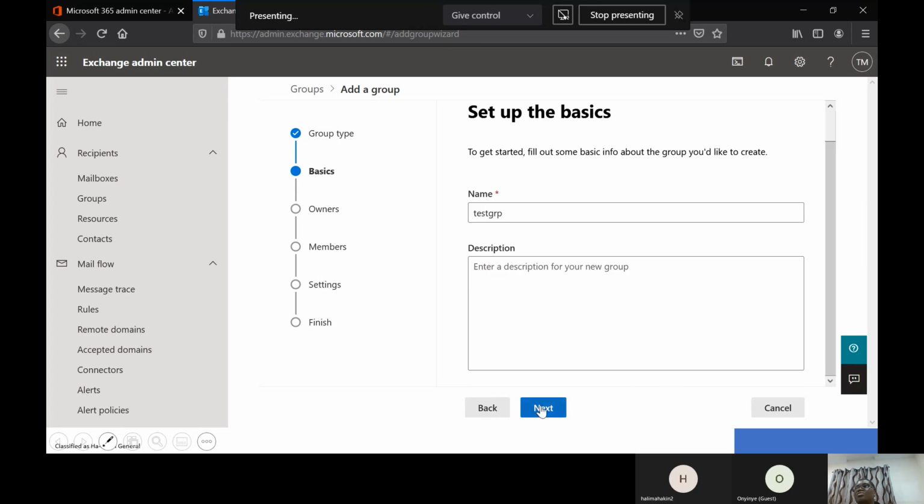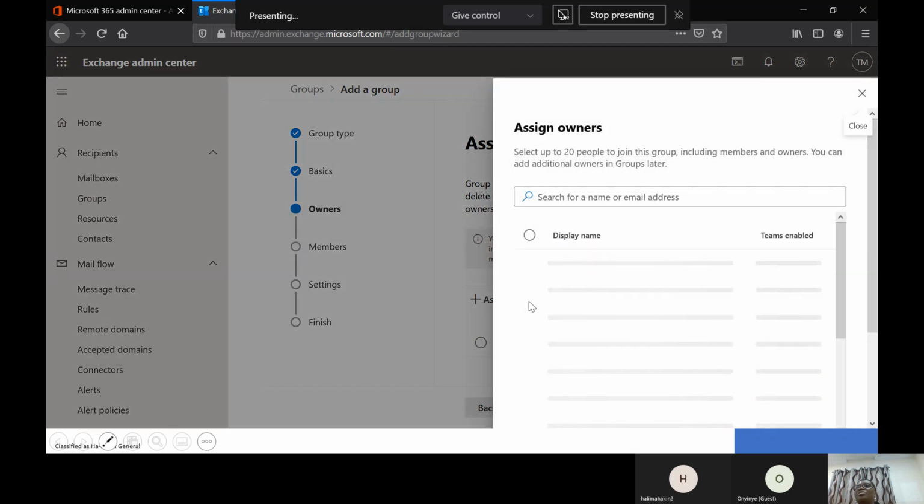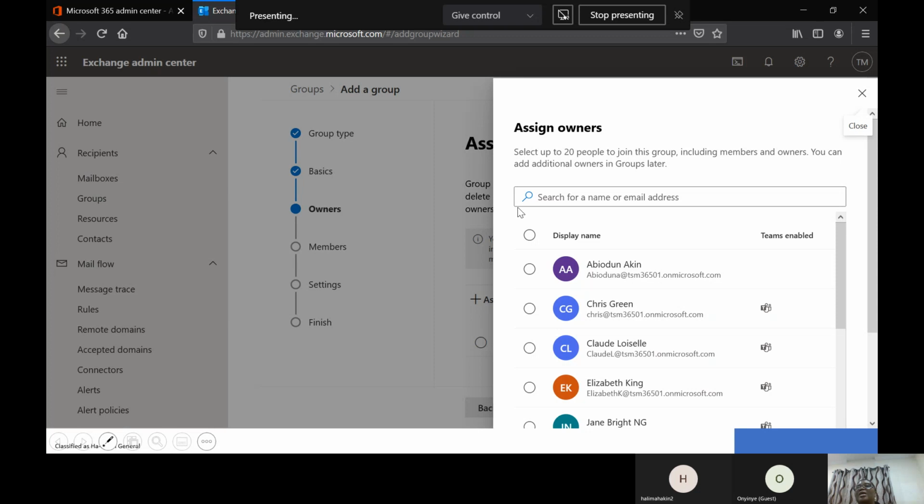And then let's say the description for this, and who are the owners. You can assign owners to it. The very first person, you can assign yourself as the owner. When you assign an owner to a group, that person is the one that can make any changes in that group. So in this case, I want to assign Claudia as the owner.